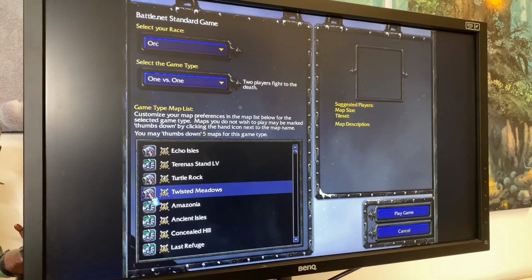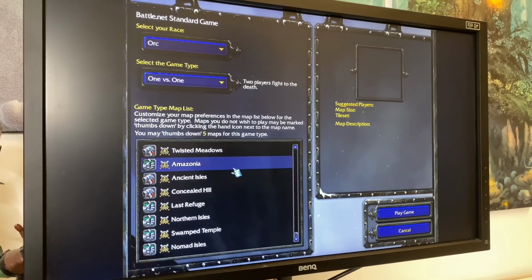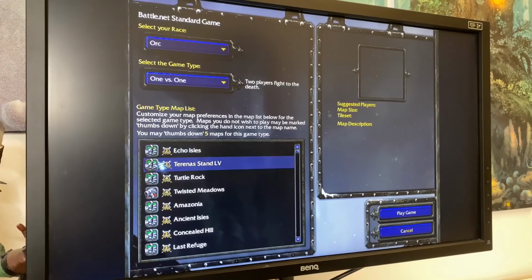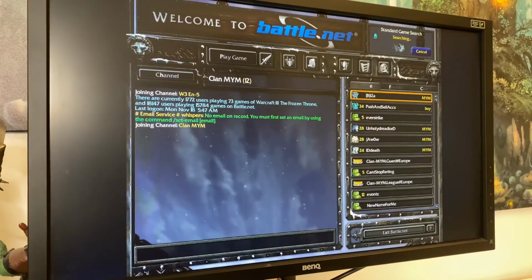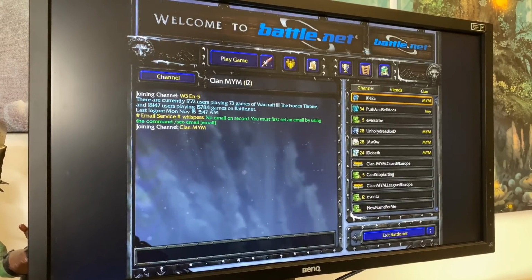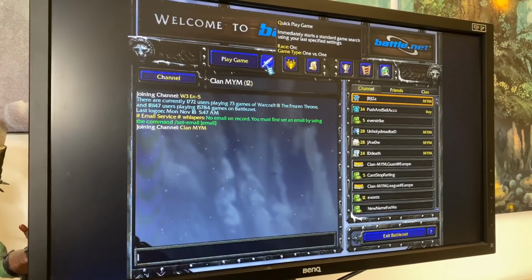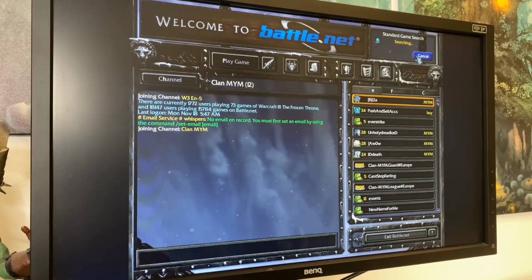Thumb them down like so. These 5 maps will not be played for you. You can scroll down to see the other maps. Once you hit play game, it's going to search a game for you, which will take a period of time. Press cancel here. If you press this sword, quick play game, it will use the previously chosen settings again, and you will immediately be starting to search a ladder game.